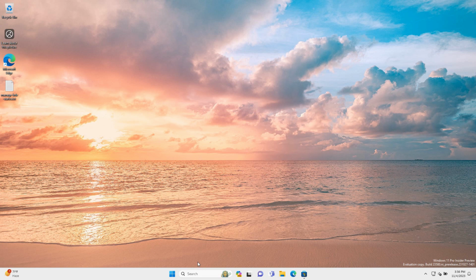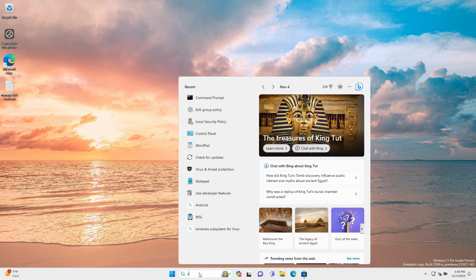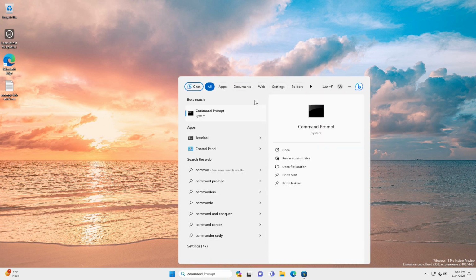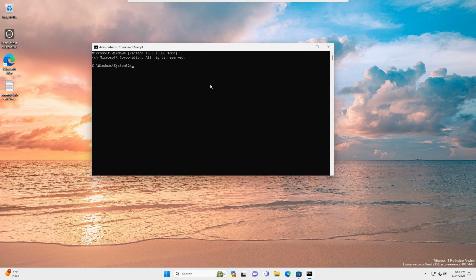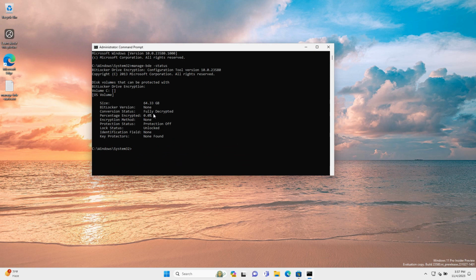First, we need to check whether hardware encryption is enabled or disabled. We can open the command prompt, like we usually do to check BitLocker Drive Encryption, and run as administrator here and type the command manage-bde space status like this and hit enter. You can see the hardware encryption is fully decrypted, so it's off, or not encrypted.